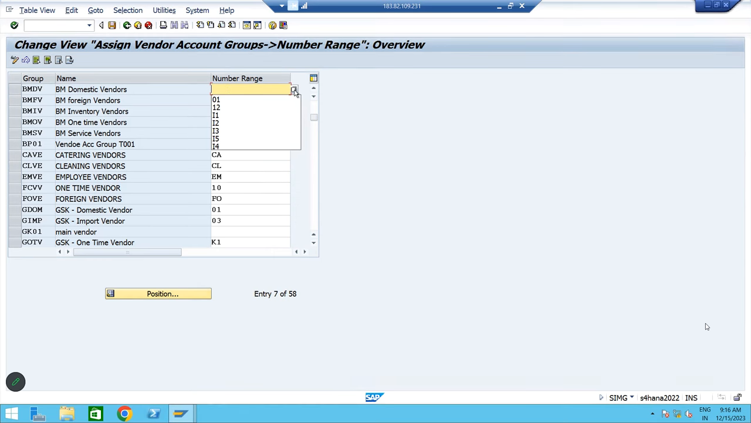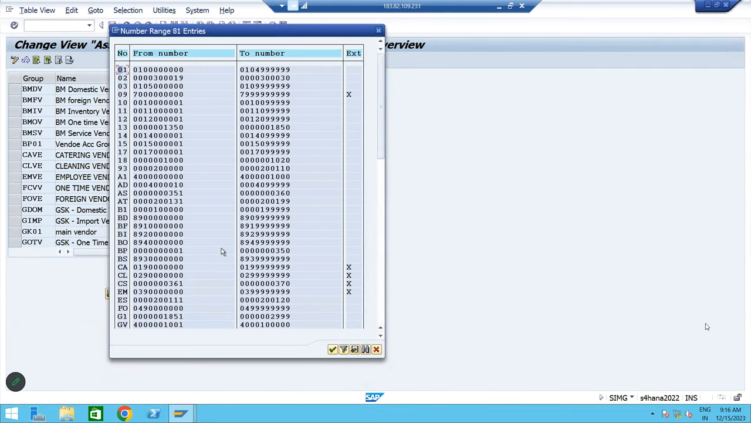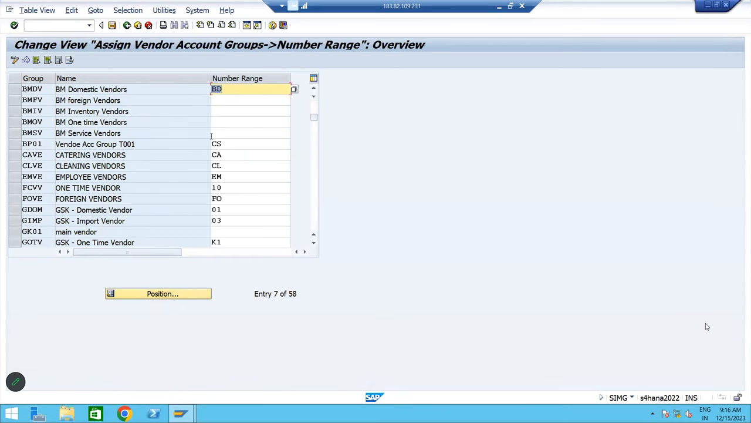Click on browse here. You can assign any number ranges in case you face any issue during the number range creation. But I created my own, so that is the reason I can assign BD, BF, BI, BS, and BO like that. BD, I am assigning foreign BF, inventory BI, one time BO, and service BS. Clear, everyone? What I'm doing? Have you understood? Yes, sir.